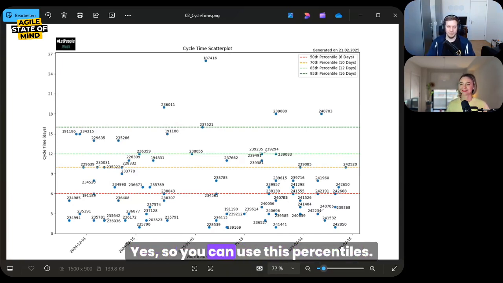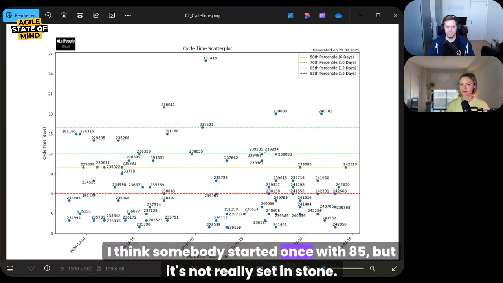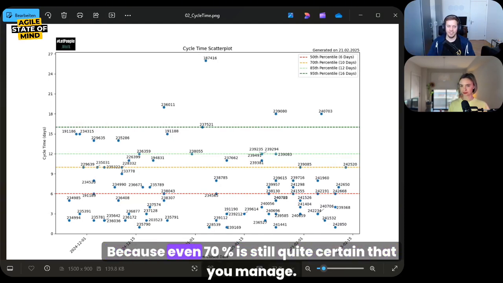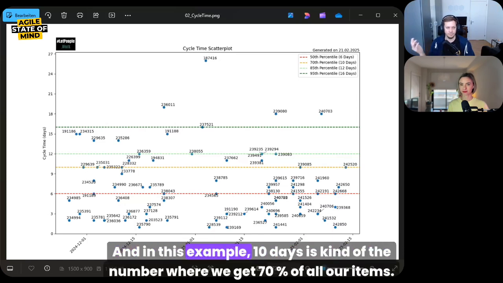Yes, so you can use these percentiles. I think often people use 85 or maybe 70th percentile. I think somebody started once with 85, but it's not really set in stone. So think about how risky can you be, right? Because even 70% is still quite certain that you manage. So maybe think about using this. And in this example, 10 days is the number where we get 70% of all our items done.